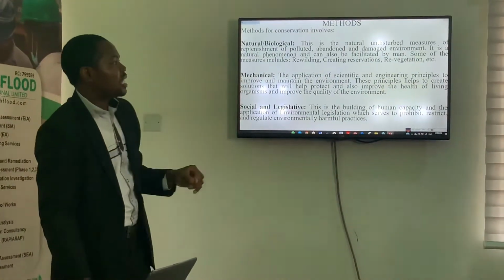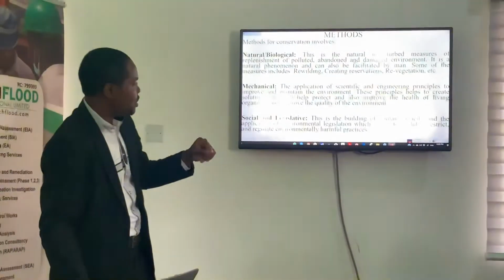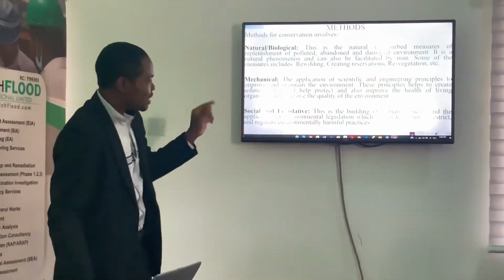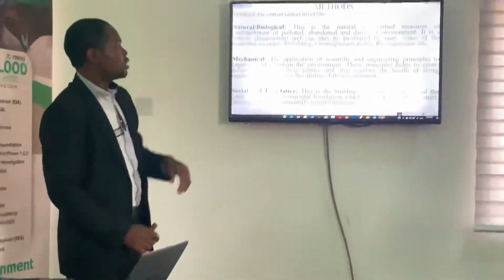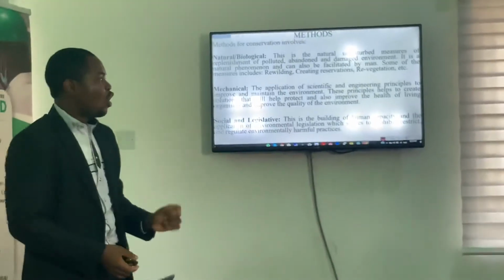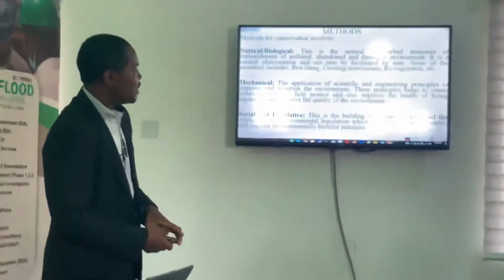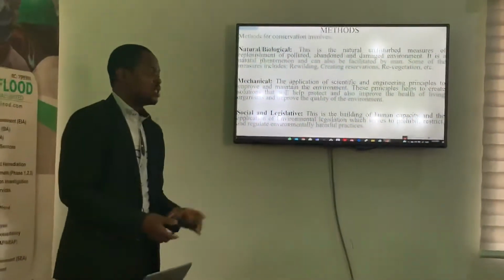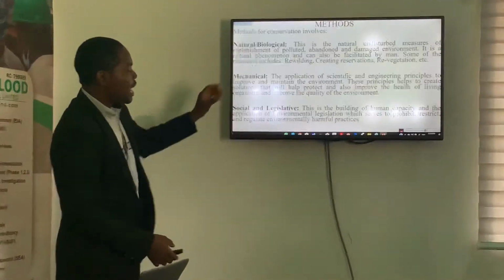Now, the mechanical: the application of scientific and engineering principles to improve and maintain the environment. These principles help to create solutions that will help protect and also improve the health of living organisms and improve the quality of the environment.